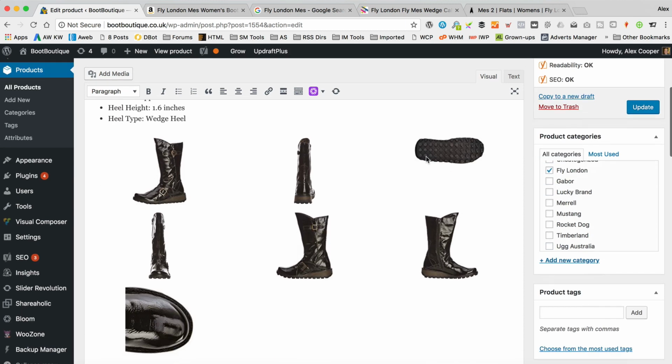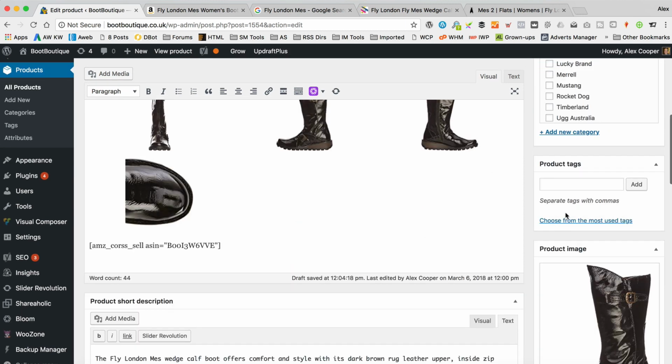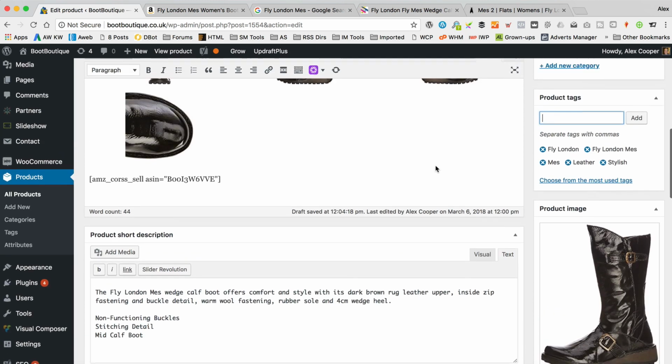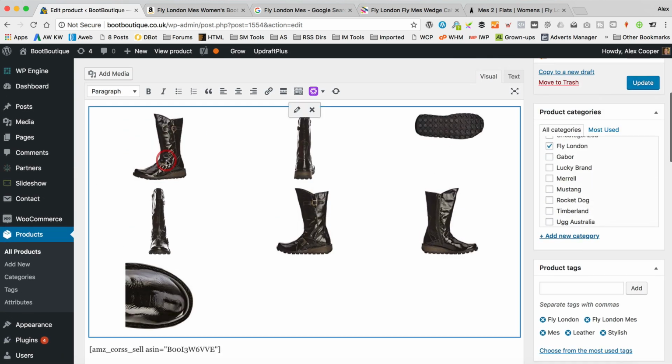Okay. I'm gonna add a few product tags. It helps with product recommendations, possibly SEO as well. So I'm gonna add Fly London. I'm gonna add Fly London Mez. Mez leather, stylish, like that.